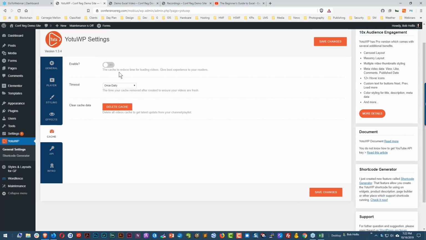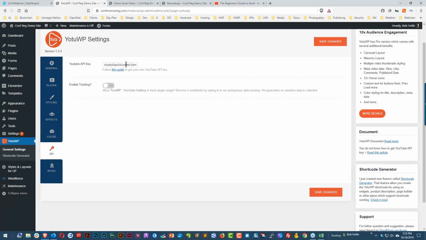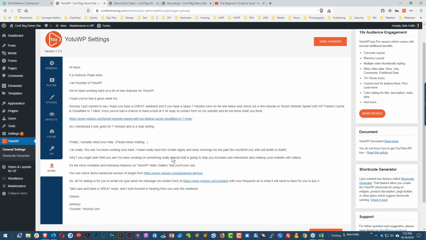So you can enable cache to make them load faster, and then it'll update the cache, say once a day. You can choose how often you'd like it to update, or delete the cache to start over. So suppose you added a video to your playlist and people need to see it in 5 minutes, then you might delete your cache and say, refresh my cache every 5 minutes to make sure that any new videos are showing. The API is just, again, the free API key from YouTube, and it walks you through how to get that. That doesn't cost anything. And this looks like just some intro information.